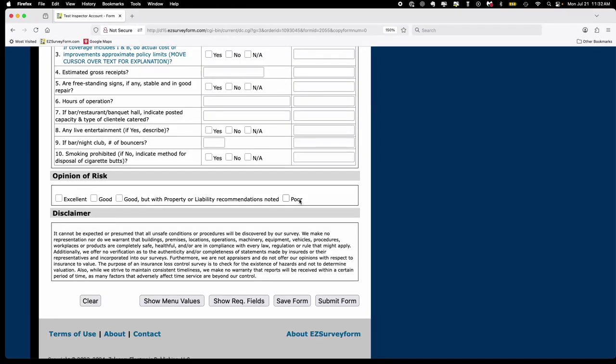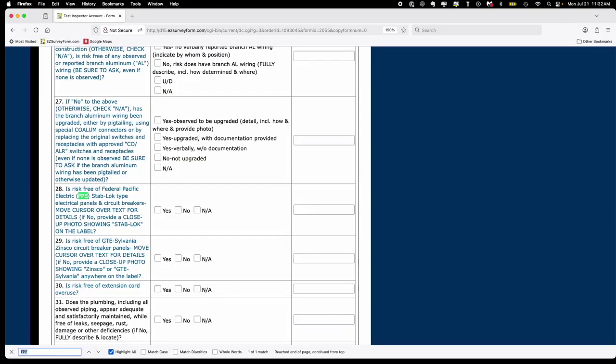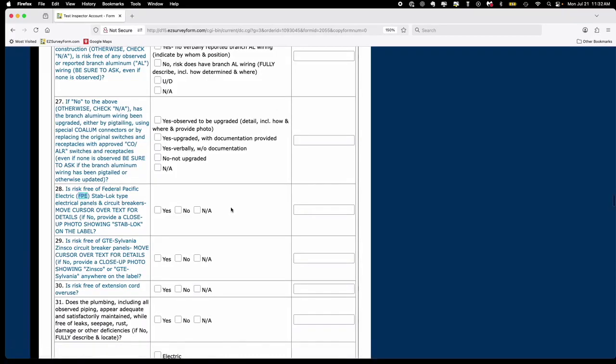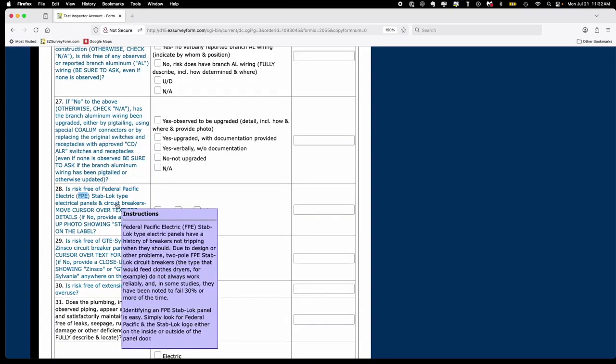Another feature that can be helpful in quickly completing the forms is the search feature, which can be used to search the text of the report for keywords. Using Command F or a similar keyboard shortcut to bring up text search, type the search term that you're looking for in the box, hit Enter, and that term will be found on the form, helping you quickly navigate the various questions. In this case, we're looking at the stab lock breaker question. Here's the blue text, which you can hover over for additional detail.